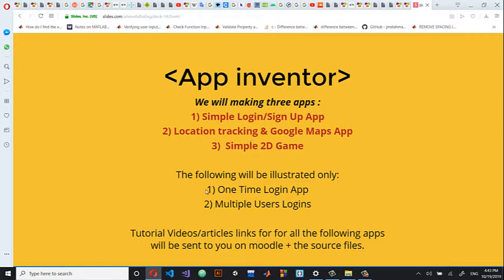I have already made a video for the one-time login app and a video for multiple users logins, but I was afraid that if I uploaded them, it would confuse you.